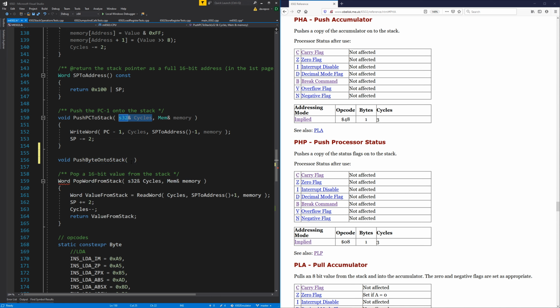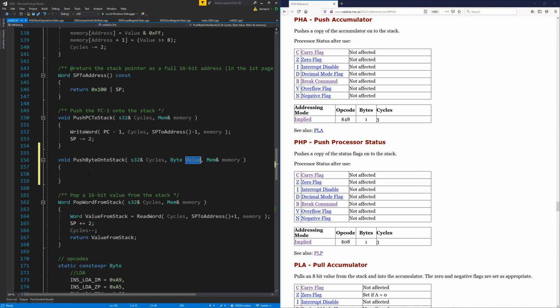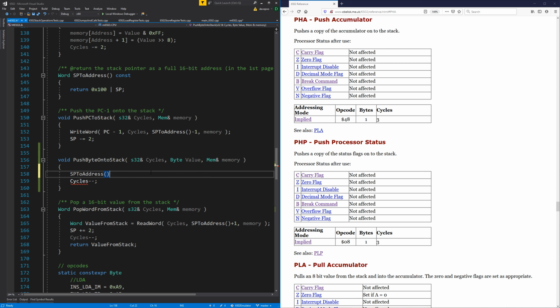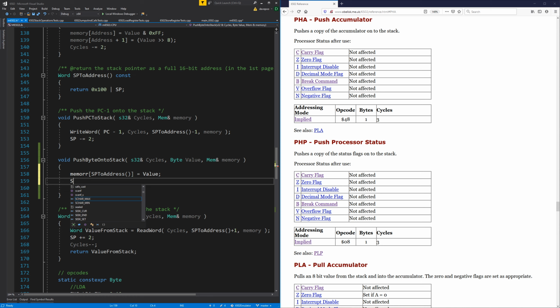So we're going to push a byte onto the stack. Here's the value, and here's the memory. Let's take a copy of that. Okay, whatever it's going to do, it's going to consume a cycle doing it. We know that. We need to take the stack pointer, turn it into an address, and we are going to set the memory at that point to the value, and then we decrement the stack pointer to move on to the next part of memory.